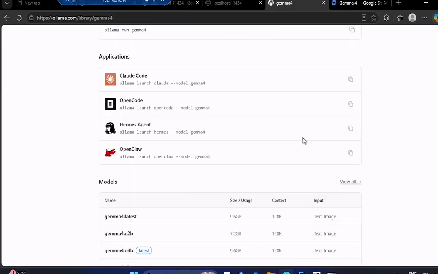It can be used with Ollama. It can be used with Claude Code, Open Code, Hermes Agent and also with OpenClaw. So these are the commands to run it. This is the command for Claude Code, this is Open Code, Hermes and OpenClaw.